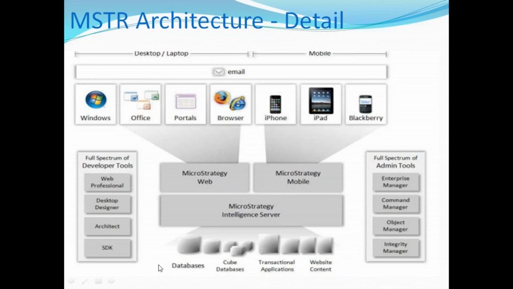So you'll have databases, above databases you'll have the server, above the server you'll have web, then the mobile server, and from here you'll have the connection to your desktop, or to the internet or web, or your portals, or else to your mobiles. You'll have an app, the MicroStrategy app. Using that app, you can connect to any project.